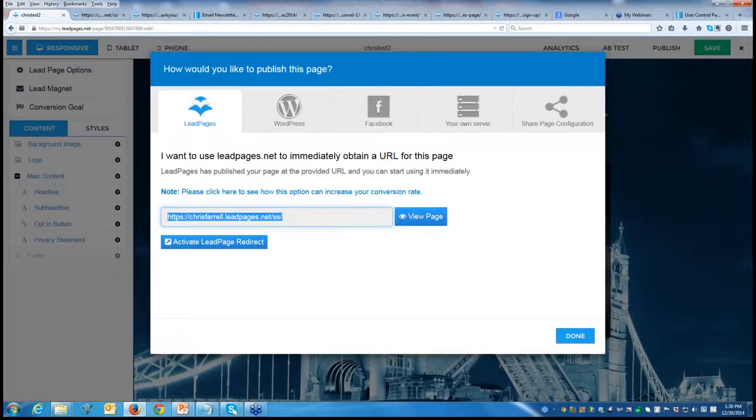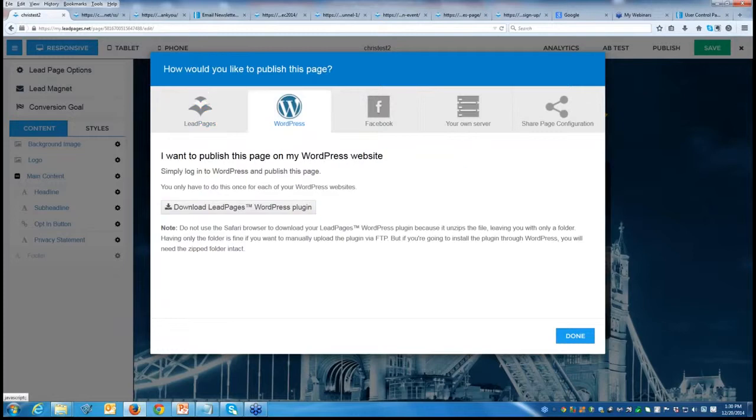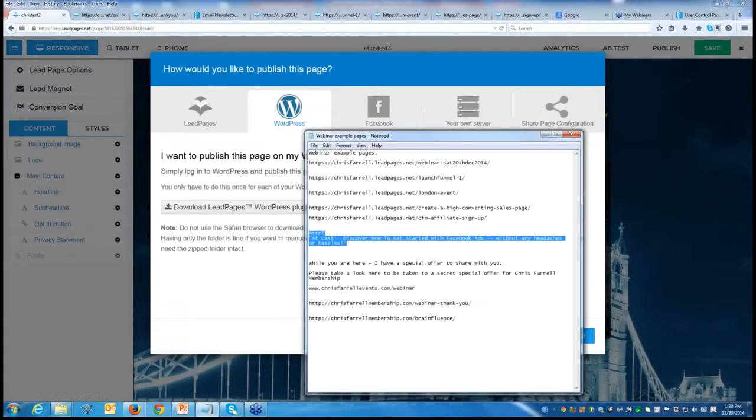To do that, we simply click on the WordPress tab at the top here, and we would download the files. We would download everything that we've just created in Lead Pages in a zipped folder, and then we would add it to our domain name. This is exactly what I did. Let me quickly show you here.